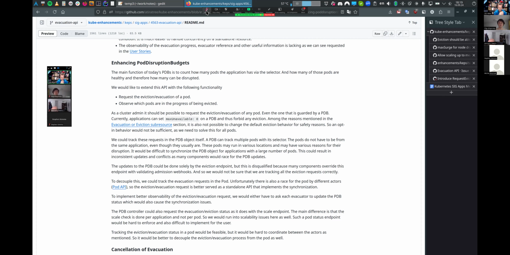Can you roughly... You mean address with what scenario? I mean, the question is more about what kind of PDB changes you're proposing to address the use cases that you're talking about?